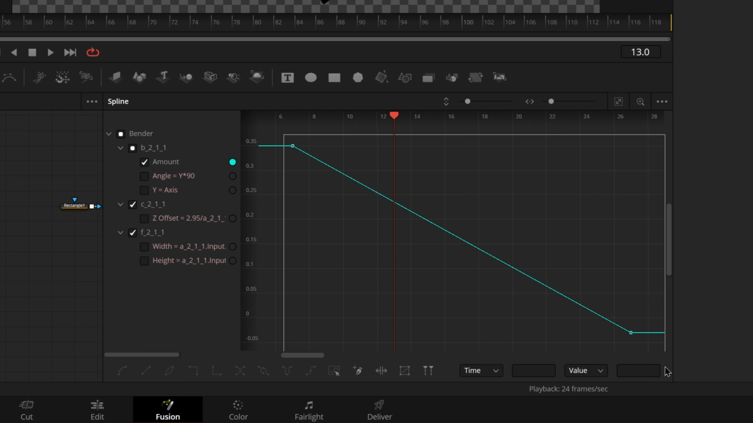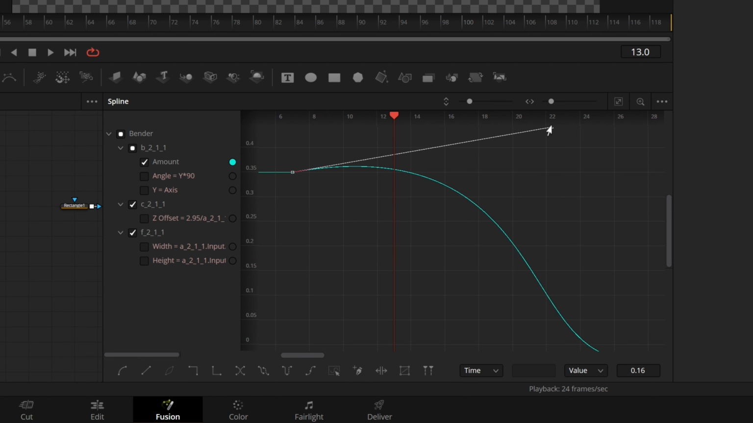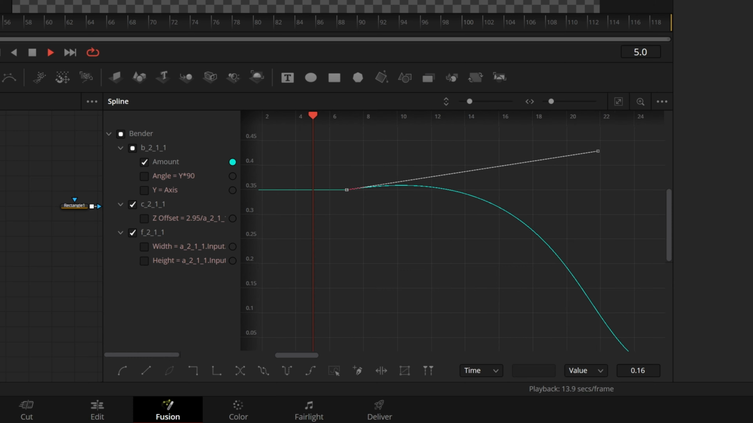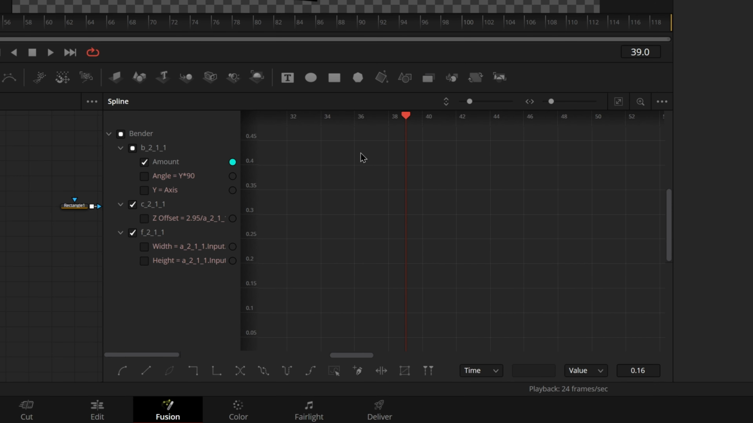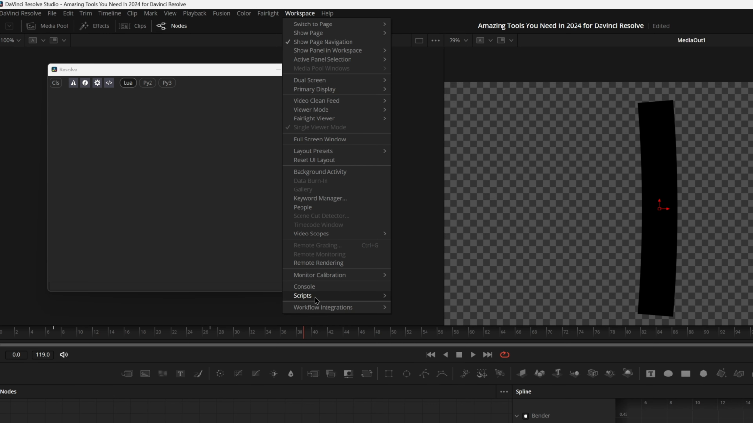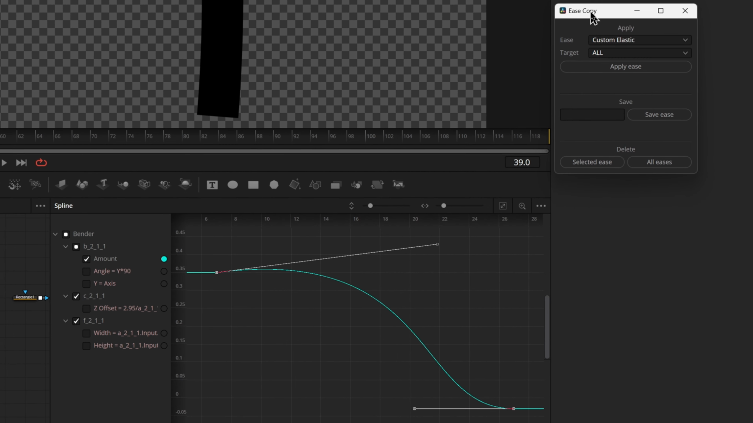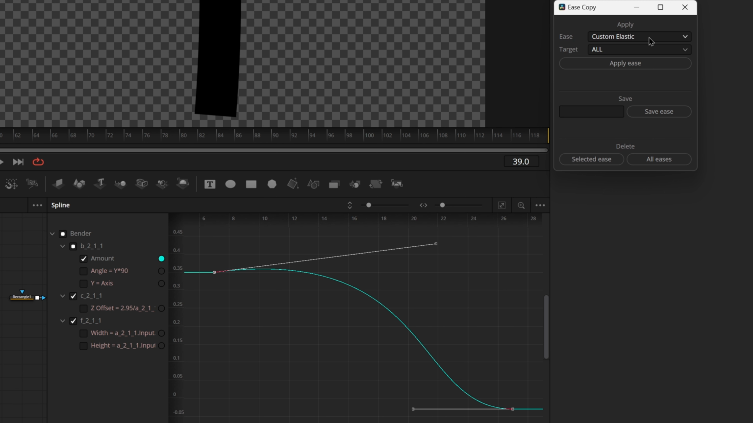Let's open her up. Let's just set up a curve like this, set up our curves however we want. Maybe we want it to bounce up first and then go back in. Whatever you really want. We can come on up here to Workspace, Scripts, Ease Copy, and this literally allows you to just create copies of your curves. If we wanted this curve to be a constant that we wanted to save, we can just save this as bounce smooth.